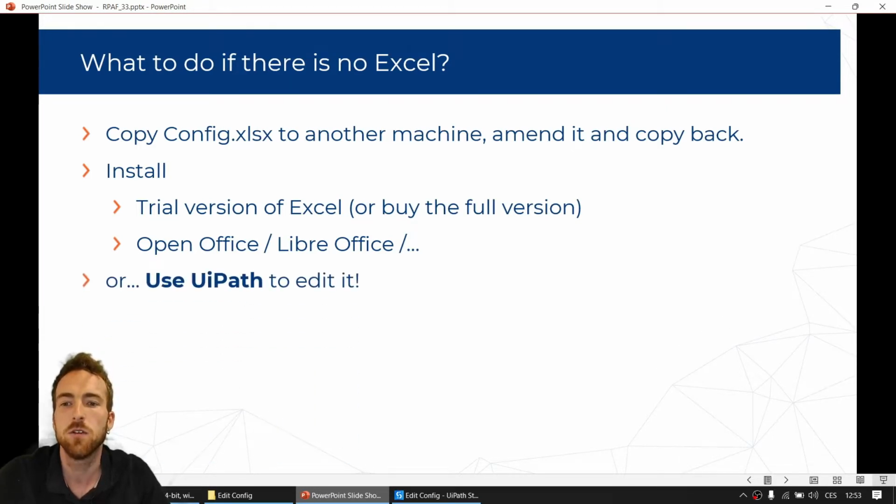Then, of course, we can use UiPath to edit Excel. It would be lovely if this option were natively integrated into UiPath Studio. Maybe one day, but today I will show you a little trick, a little hack, how to do that, and not only how to hack it, but actually how to build a nice process that will generate a friendly user interface to edit the config file. Are you curious? So let's take a look at that.